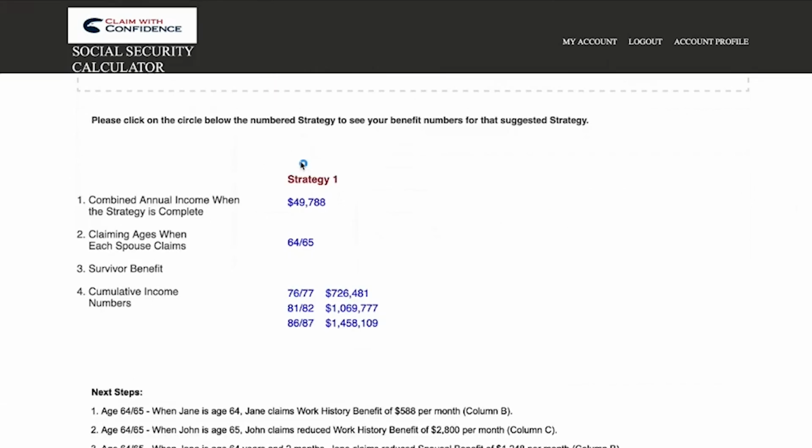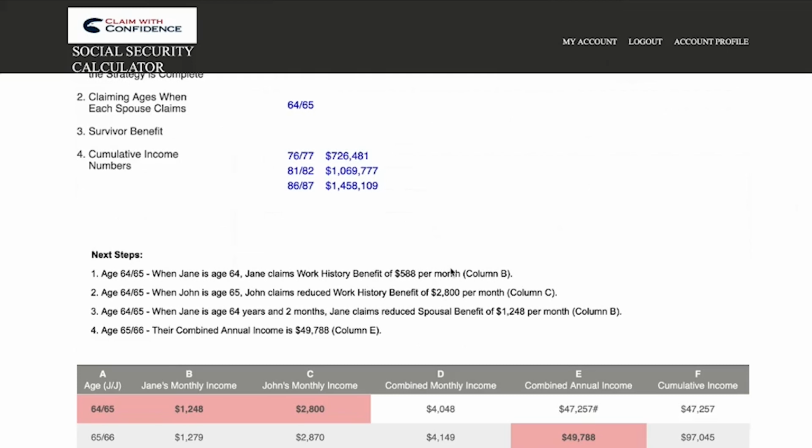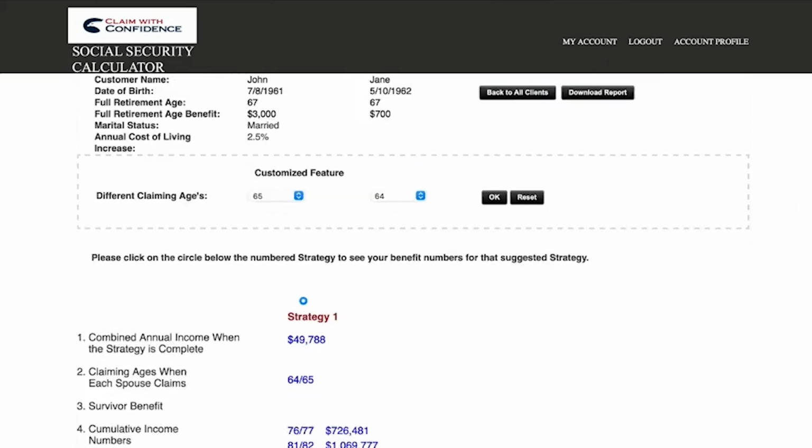Here it is, the strategy. Jane's 64. She claims, gets 588. John claims at 65, gets 2,800. And then when Jane is 64 years and 2 months old, she switches to the spousal benefit. So you have a lot of flexibility with this.